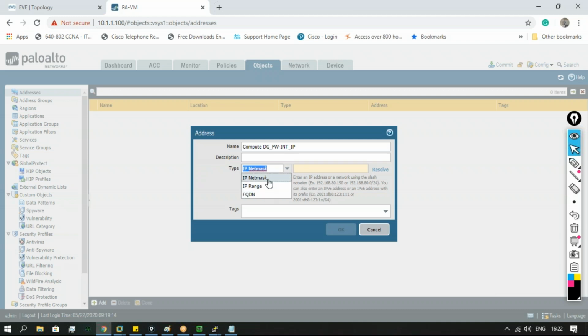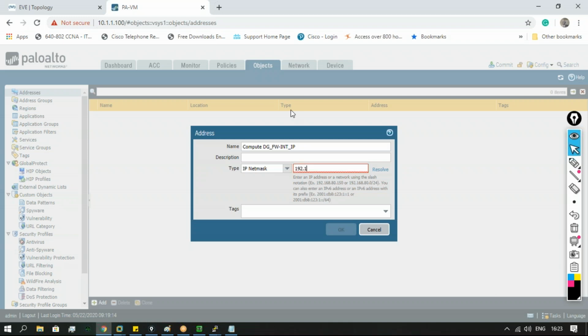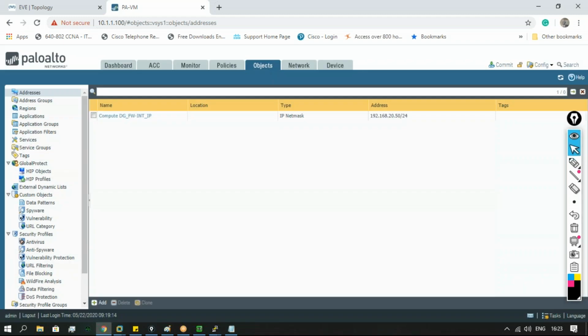So I can do three things over here. I can define the actual IP and net mask, I can give an IP range, or I can define it as an FQDN. So right now I will do an IP net mask. So what is my IP? It's 192.168.20.50. Okay, and /24, and click on OK.